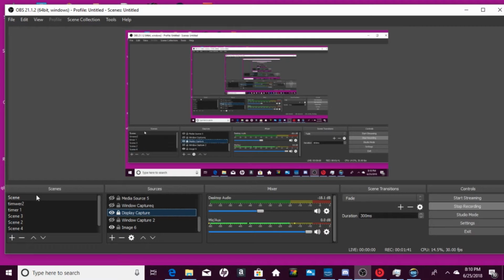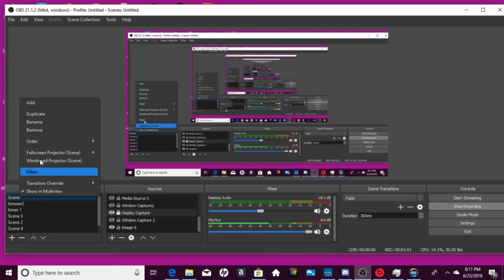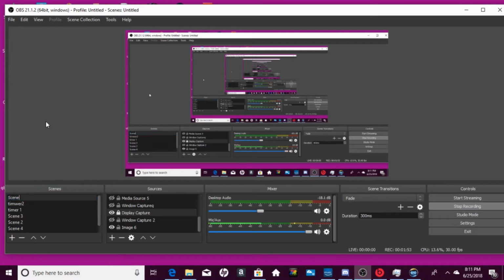Now, scenes is where you start your video. You could also rename your scenes. So this is my scene right here. You right click and you click on rename. And then you type here what you want. So right now, this is actually my current gaming scene. This is what I use for gaming all the time. Same scene always.